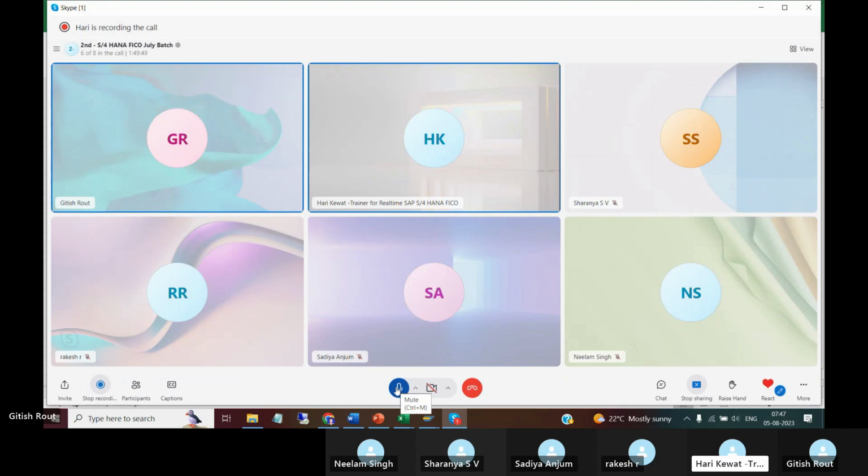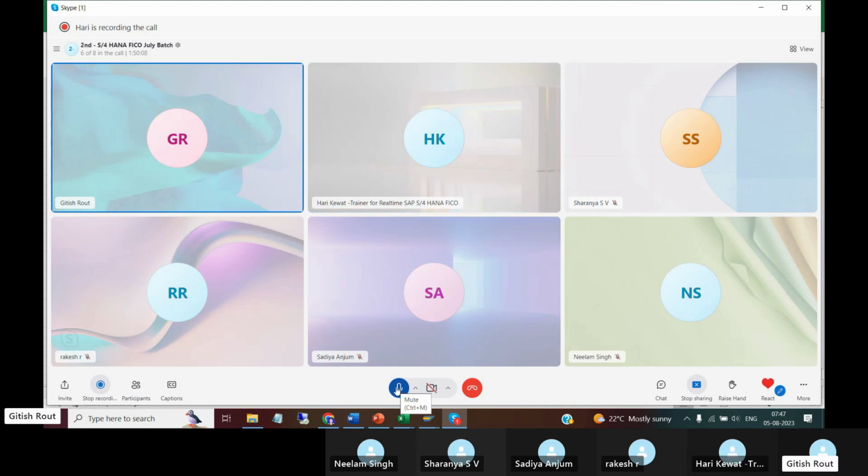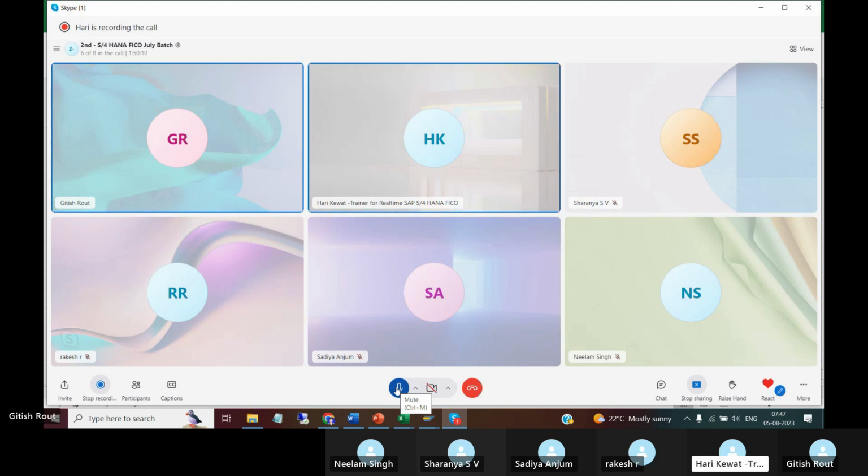Apart from that, what will you ask then? Once you get this information, what next question will you ask? Is it enough? Whatever I told, will you be able to do the config with this, or do you need any further information from the business? Yes, further information is required. What is that further information required?